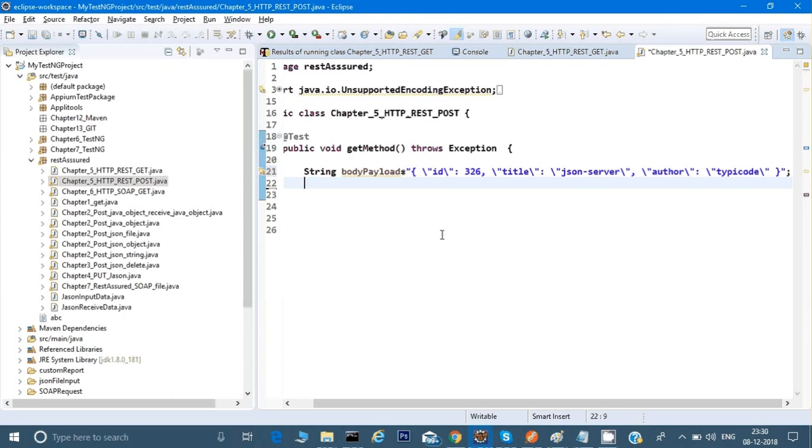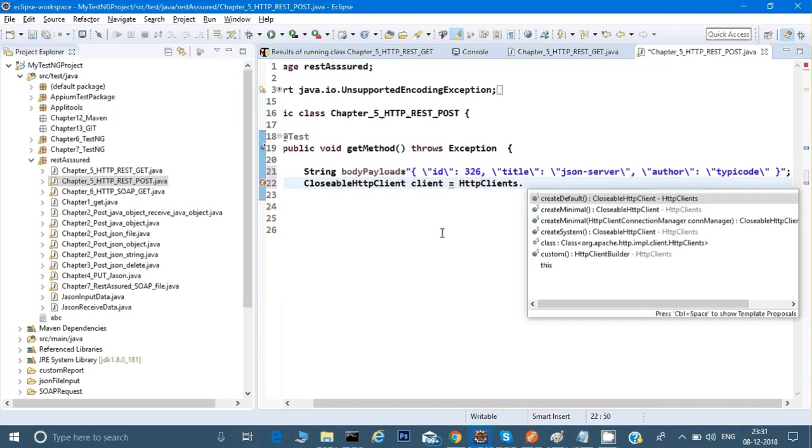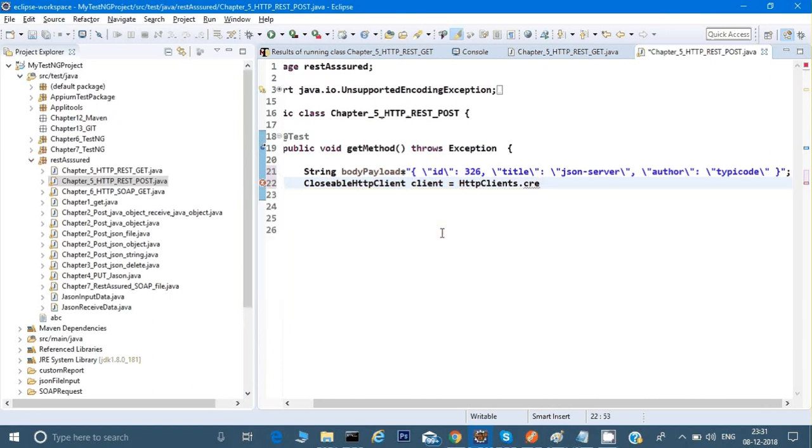Okay, now let's go ahead. Now again, we have to create a class of HTTP. So what we can do here, we can just type CloseableHttpClient client equal to HttpClients.createDefault(). Okay, so now we are creating a client first. I have created a client, so I will just mark it as creating client, or maybe I can just put it at the top so it's more clear. All right, so we have now created a client.